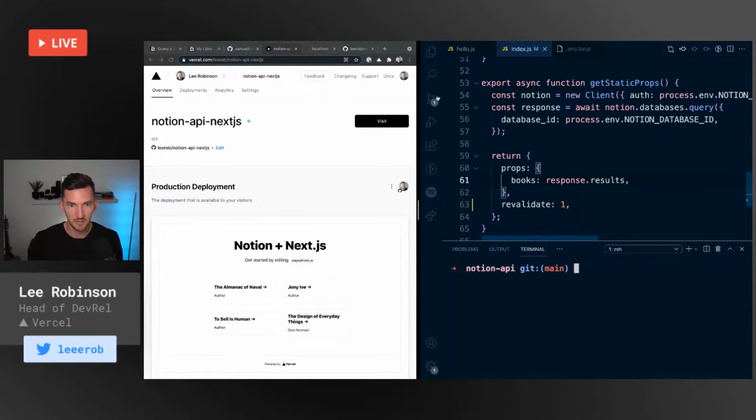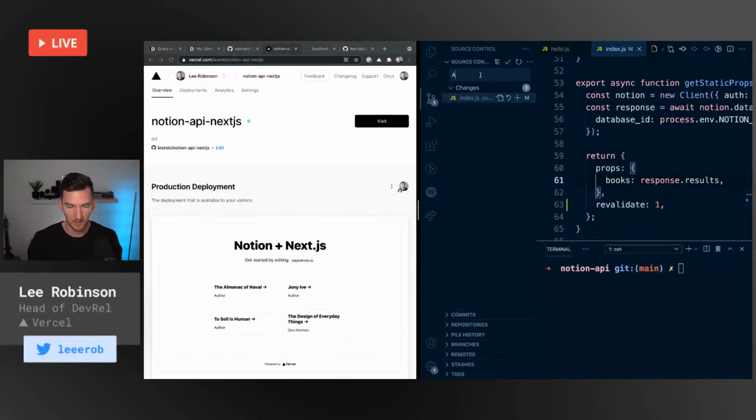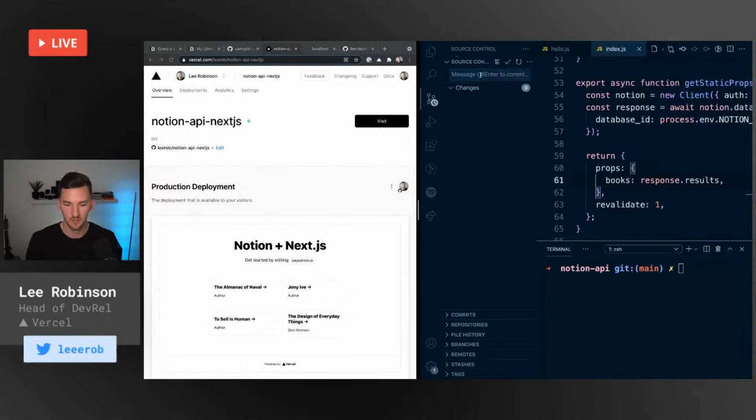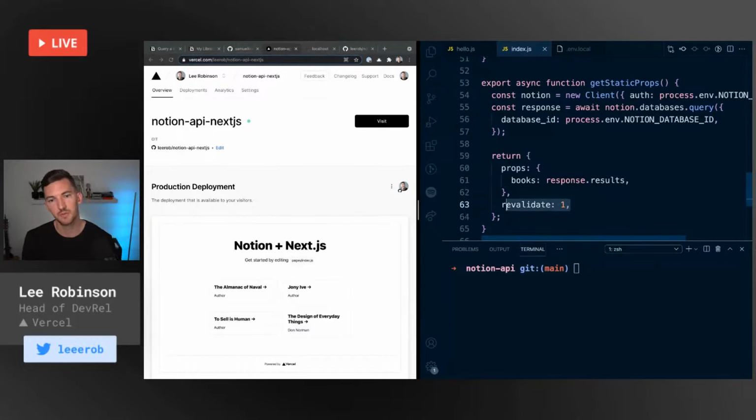And let me just commit this really quick. So we added this revalidate property of 1 second, and this is using something called incremental static regeneration. I wrote a blog post on this. I've also made a video on this. So if you're interested, check out my channel. There's more details that go way more in depth than I will today. But for all intents and purposes, you can think of this as: I want to update content in Notion and I want to see it live immediately. I don't want to have to wait for anything.